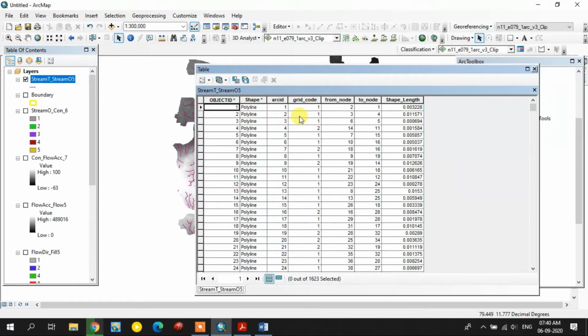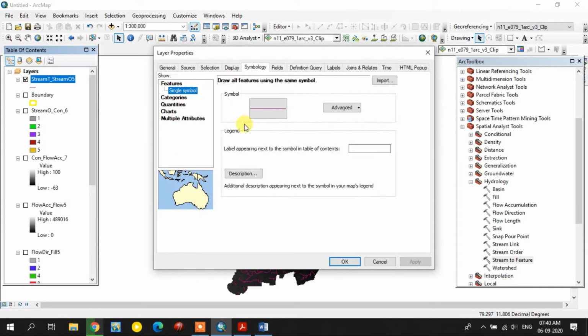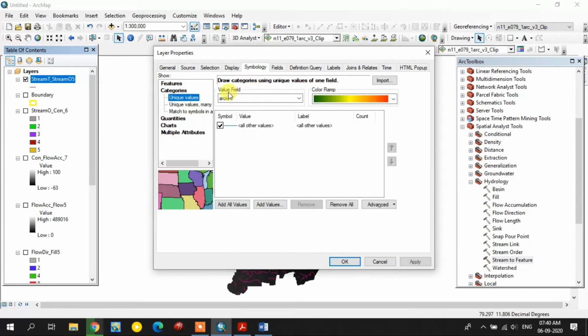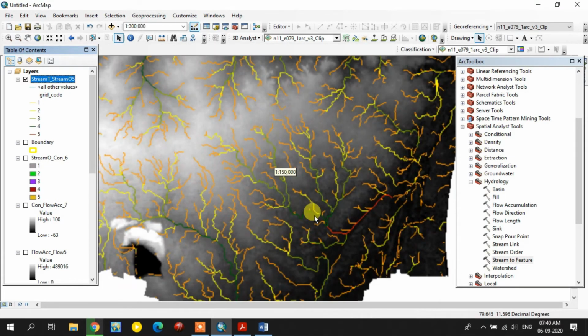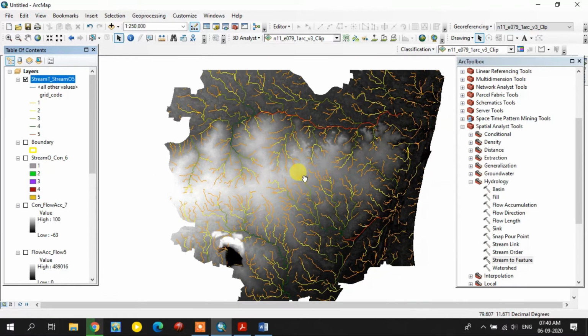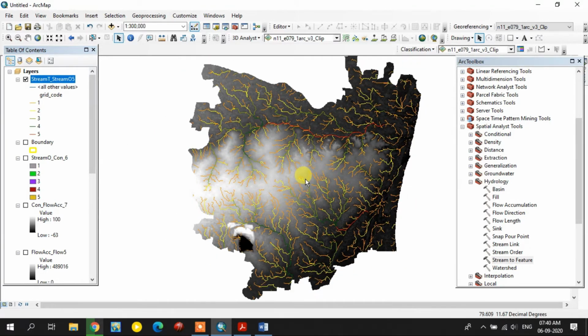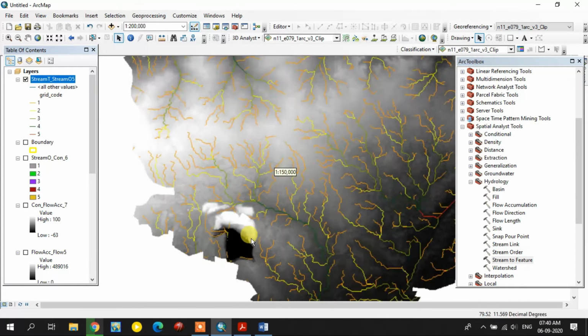Open the attribute table. See, in this the grid code is our drainage order. Using this, I am going to give the symbology. Select the grid code here. See our drainage map. Using this, we are going to prepare the drainage density, the first layer of groundwater potential zone mapping.